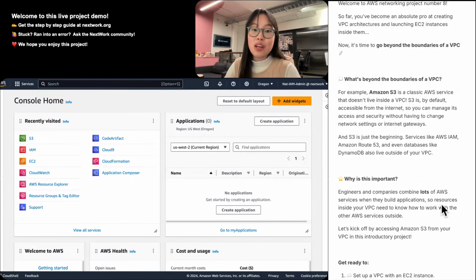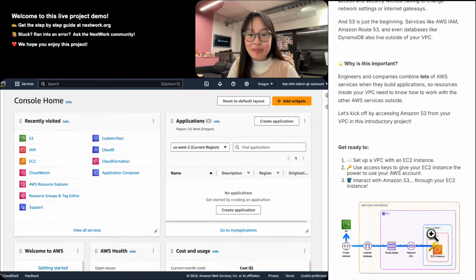How can we get them to talk to each other? That's what this entire project is going to be about. It is such a cool project. We're going to kick things off by learning how to access Amazon S3 from your VPC in this introductory project. So I hope that was very clear. And let's get started, shall we?